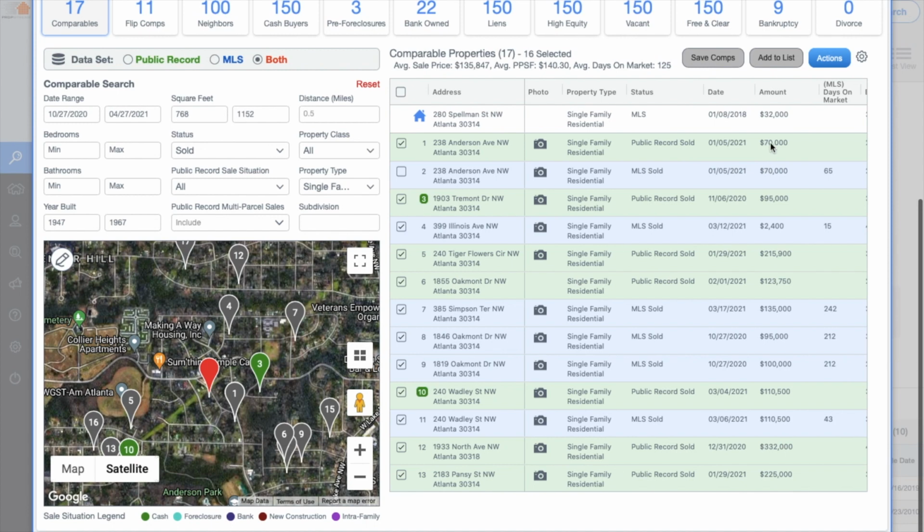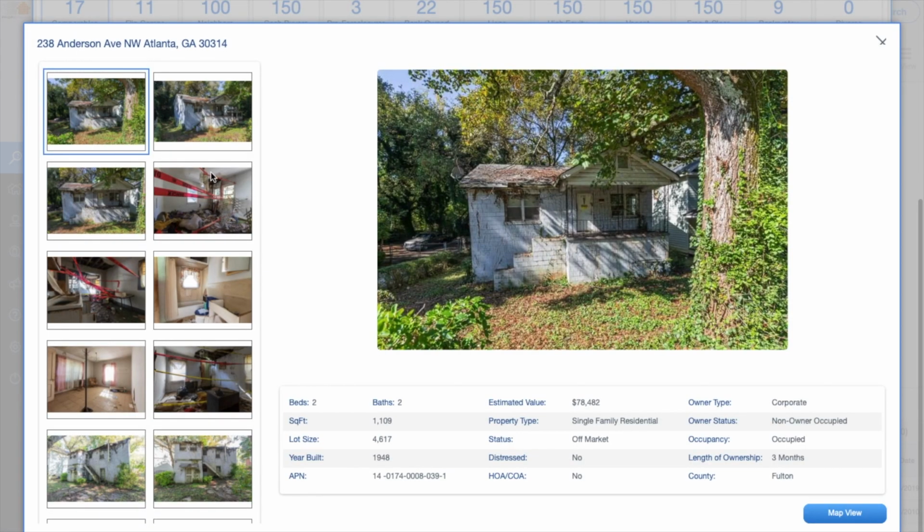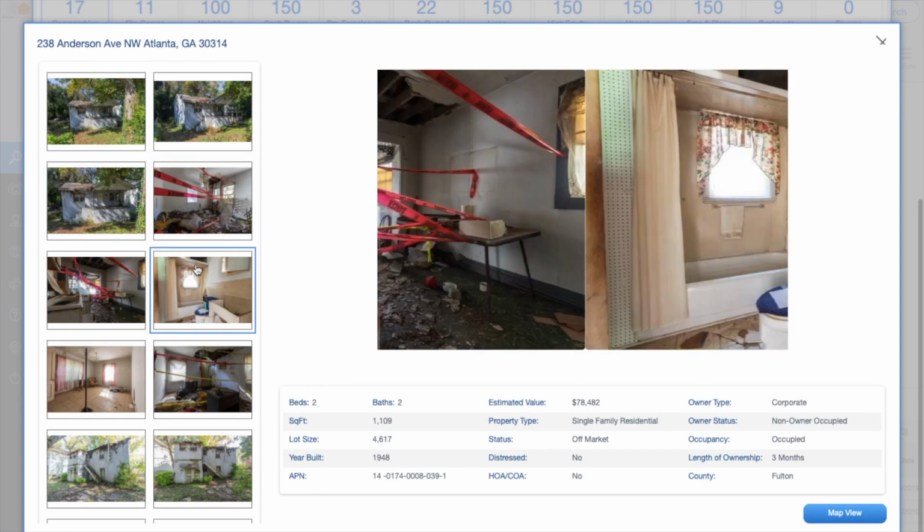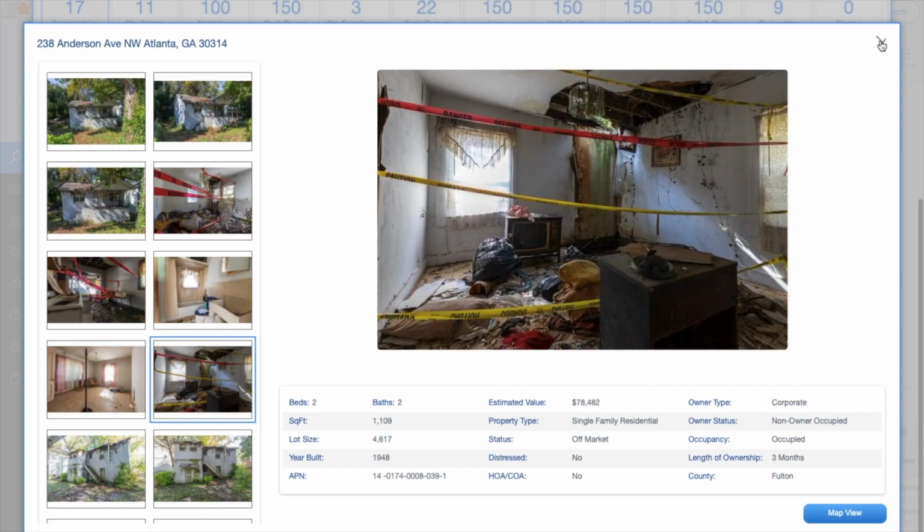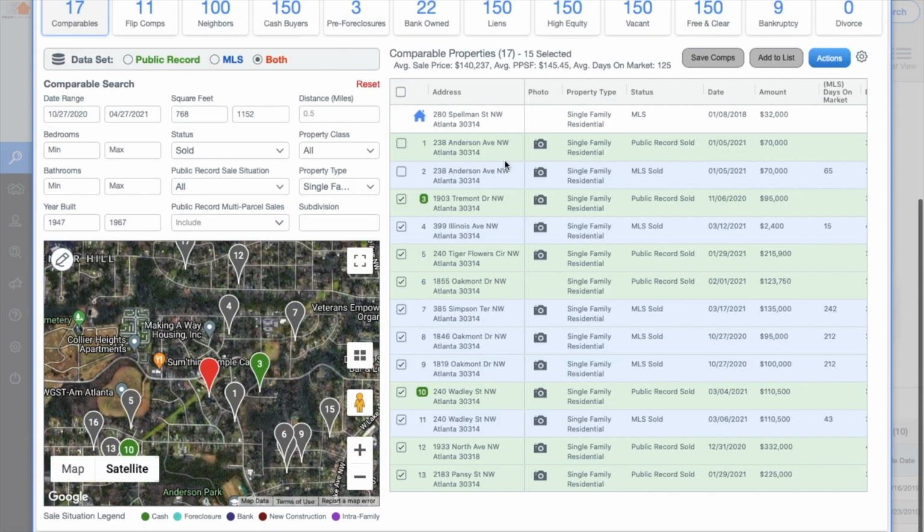But right off the bat, just seeing the sold price tells me that it's definitely not a renovated comp. To confirm, I would just click this icon, and as you can see, it's definitely in shambles. So we'll kick that one out. That leaves us down to 15 selections. And as we narrow it down, you will see that the average sales price as well as the average days on market will be changing.